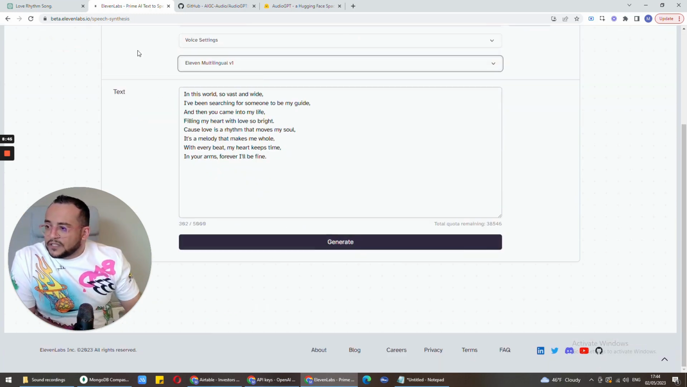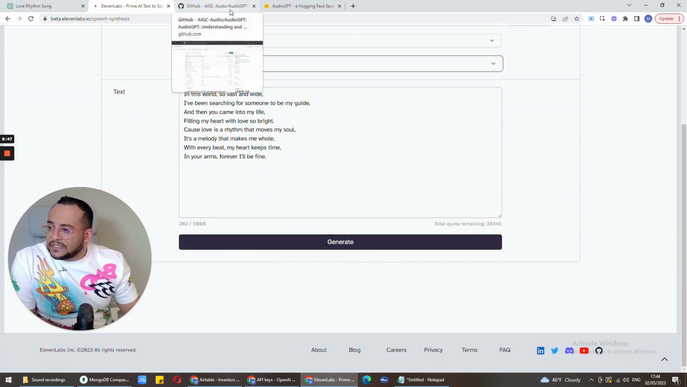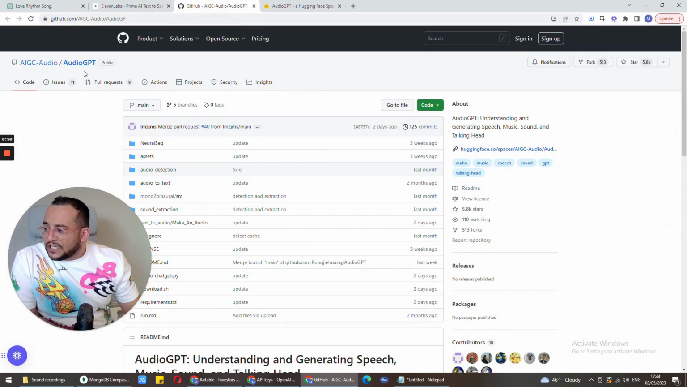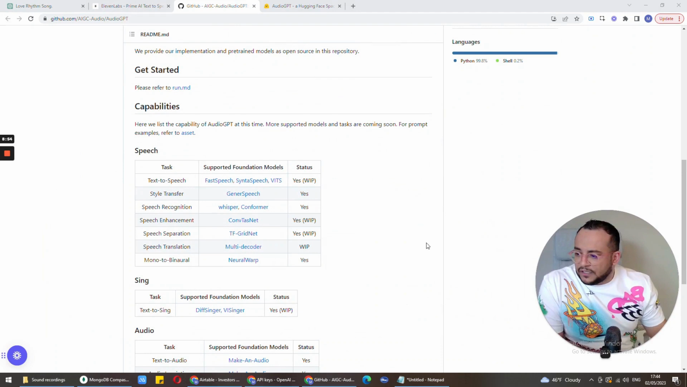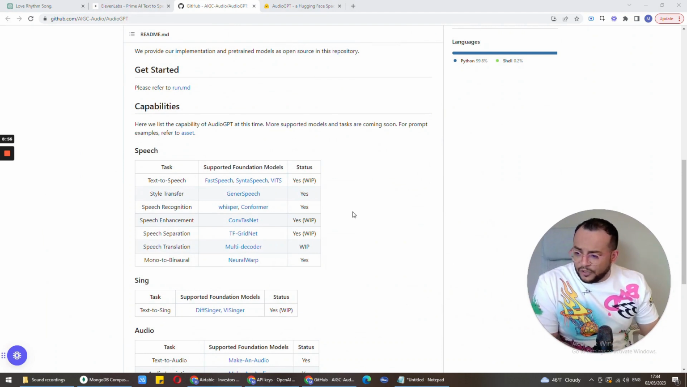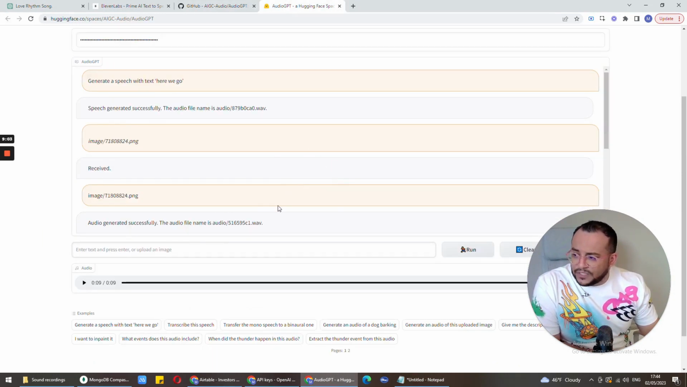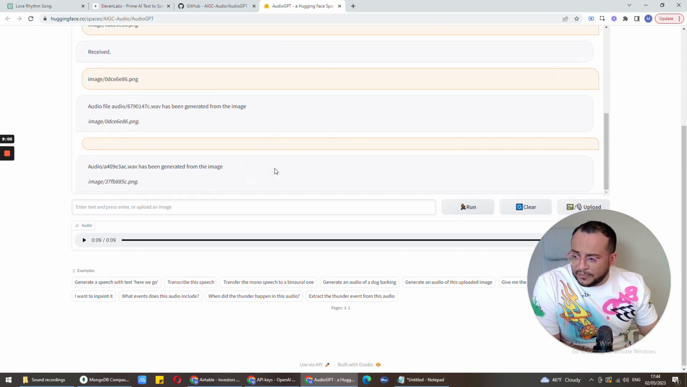It's super cool. So the second thing I want to talk about is called Audio GPT. What Audio GPT does here is that it's still on GitHub at the moment. It's still under development. It's also open source. But there is a Hugging Face space here, which I played with a little bit, and we will play with it a little bit together now.